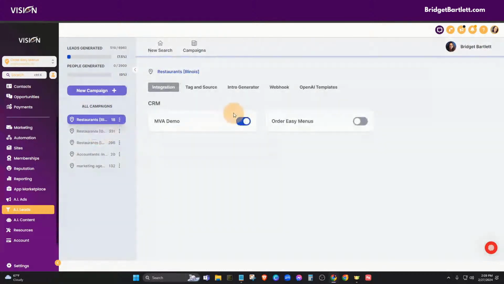So I'm going to go to settings now, and you'll see that I have two CRMs connected here. Okay, so I have my Vision Agency demo, and then I have Order Easy Menus. I want to toggle this on because this is the one that I want to use. Okay, so not that one. I want to make sure that I'm using the correct one, because when I send these leads into my CRM, I want to make sure that it's going into the correct sub account.